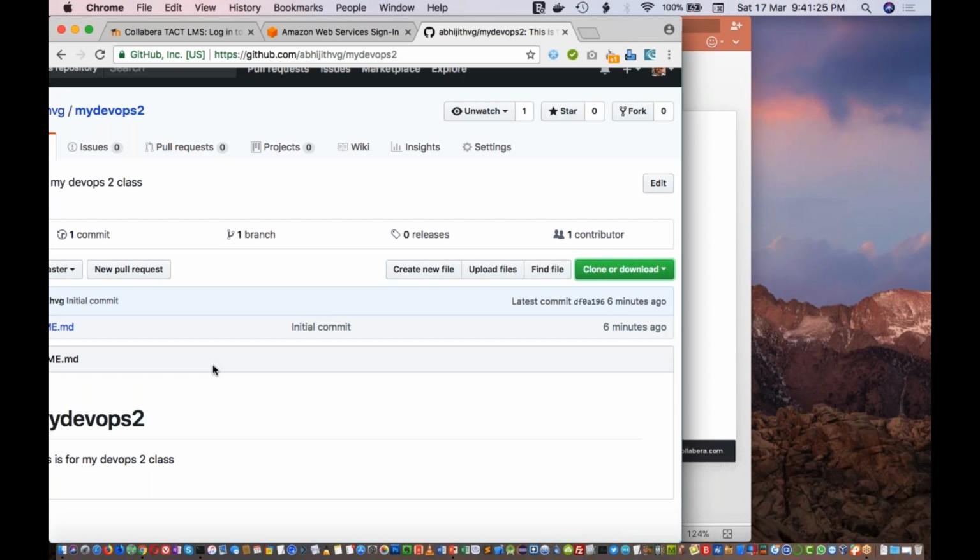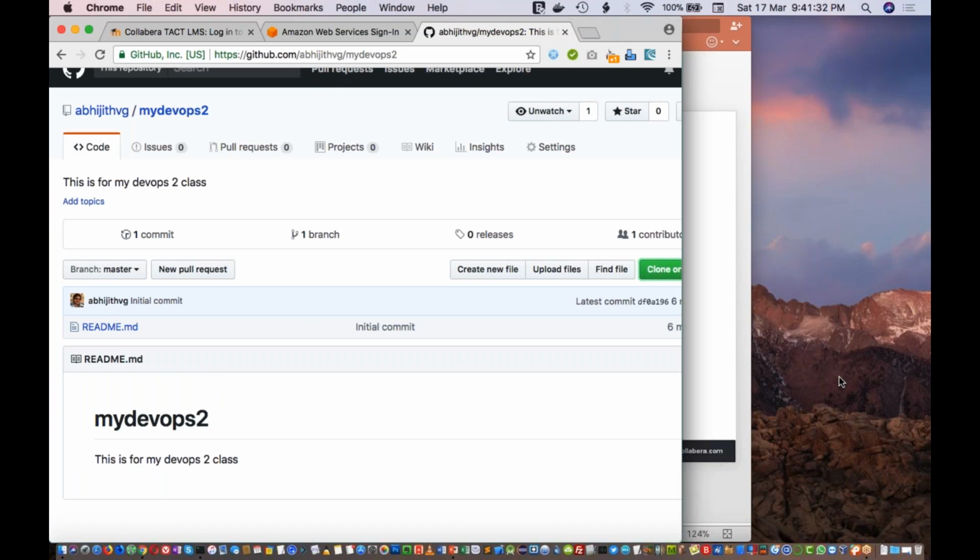Rashmi is asking how to make it available to a restricted number of audience. Rashmi, for that you'll have to create a private repository and add users who can access it.